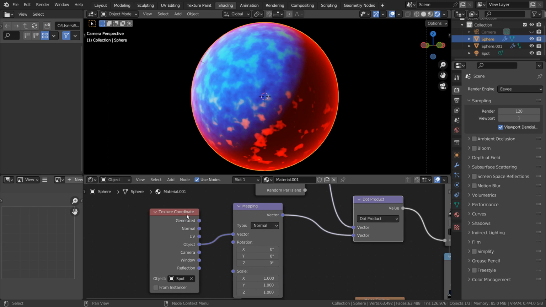Here comes the most important node, and we must make sure we have a light source selected as the object.